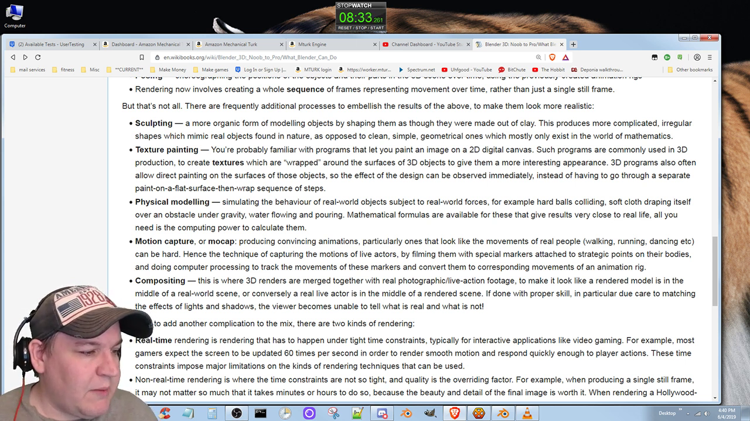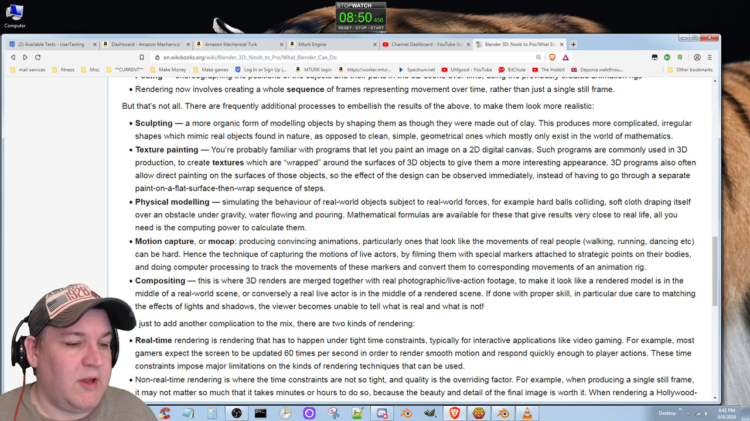Motion capture, or mocap, producing convincing animation, particularly ones that look like the movements of real people walking, running, dancing, etc., can be hard. Hence the technique of capturing the motions of live actors by filming them with special markers attached to strategic points on their bodies, and doing computer processing to track the movements of these markers and convert them to corresponding movements of an animation rig.